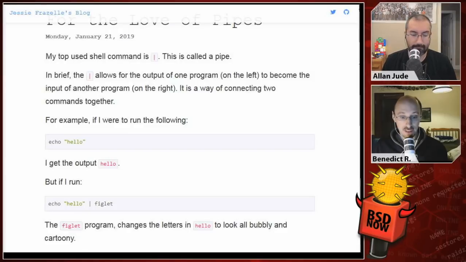Okay. What's next? Oh, yes, you will like that, because this is about the love of pipes, or for the love of pipes, actually. So this is over at Jesse Frizzell's blog, and we thought this would be a nice homage to the pipe concept in Unix. So she writes, my top used shell command is the pipe. This is called a pipe. In brief, the pipe symbol, or the pipe, allows for the output of one program on the left to become the input of another program on the right.